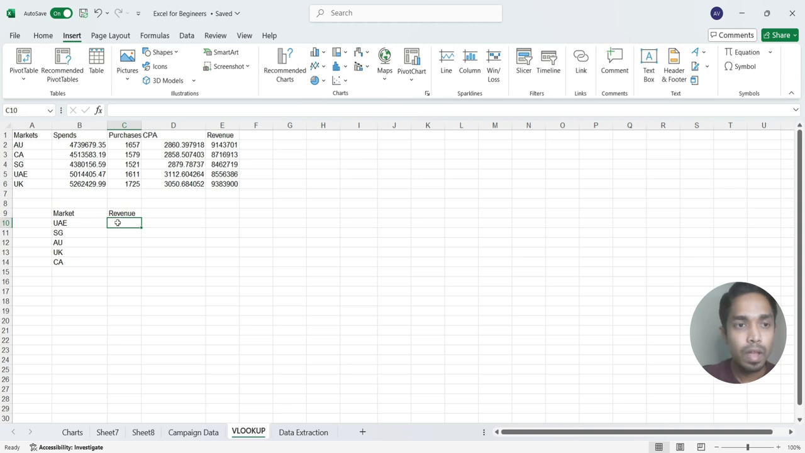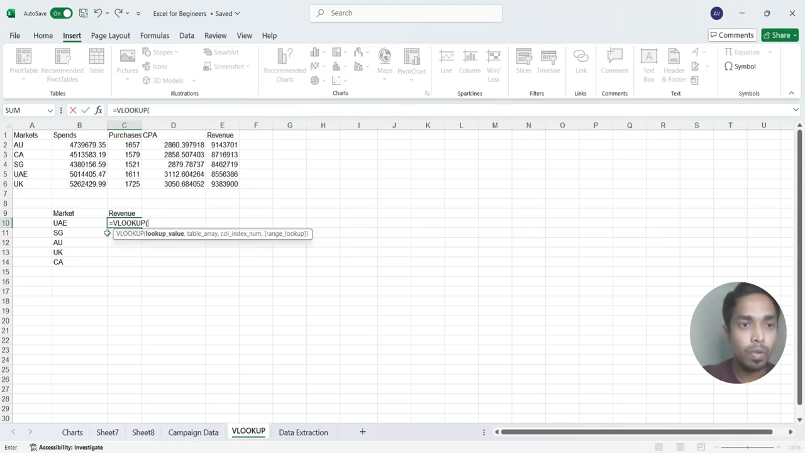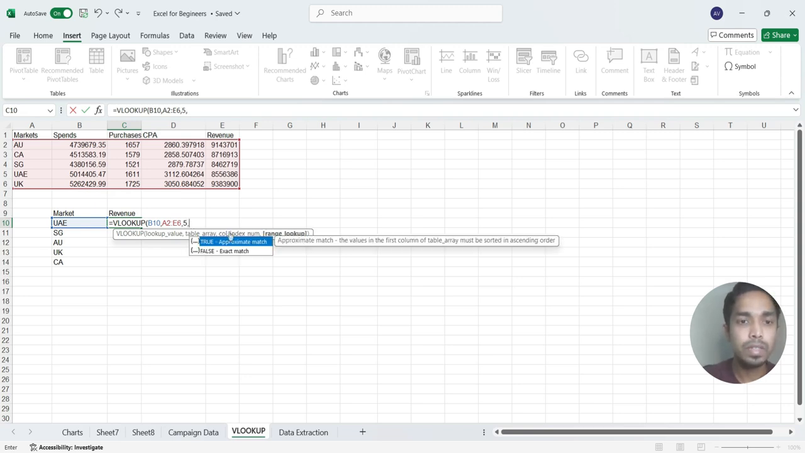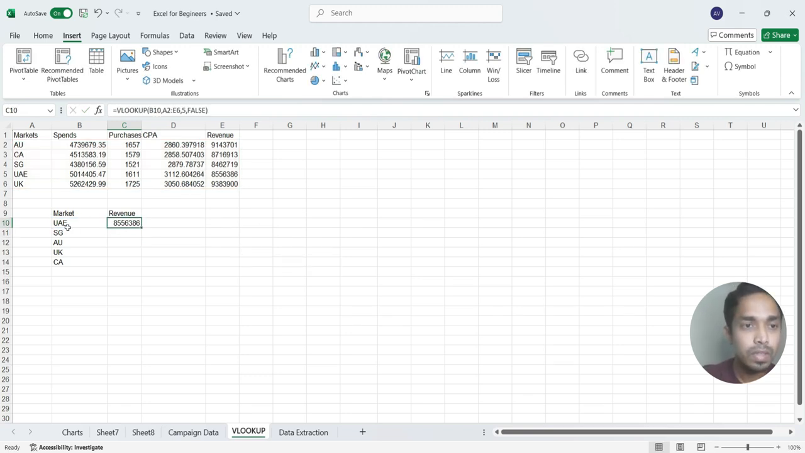Here let me apply the VLOOKUP function. I will use VLOOKUP, select the lookup value, select the data range and give the column number. So we have 1, 2, 3, 4, 5. Revenue is in the 5th column, so I'm selecting 5, and here I select the exact match and close the bracket. So you can see UAE revenue matches with this, so it is automatically pulling from here.